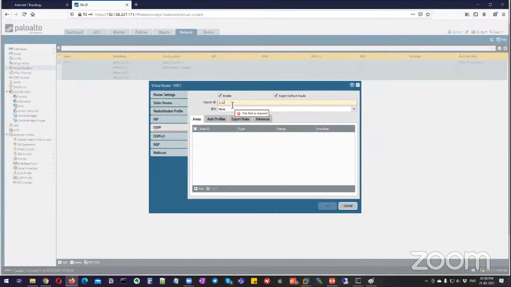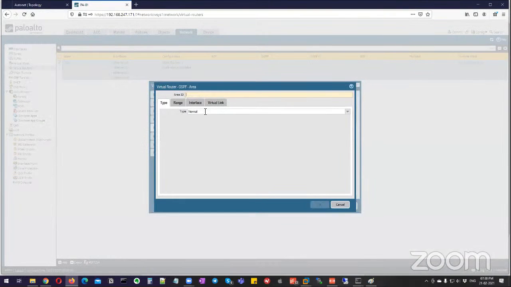So by what I see, reject default routes, so that by default it doesn't allow default to come in. Yes, you can select it or you can remove it. BFD, if you want to do anything, you can do, otherwise make it default. Then area you can select.